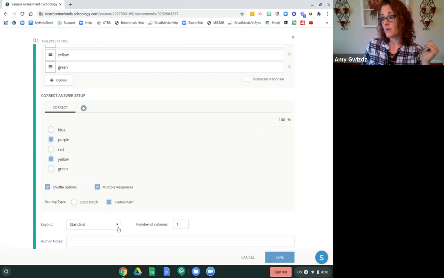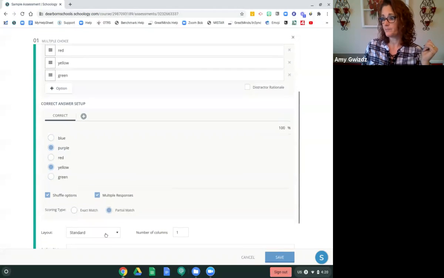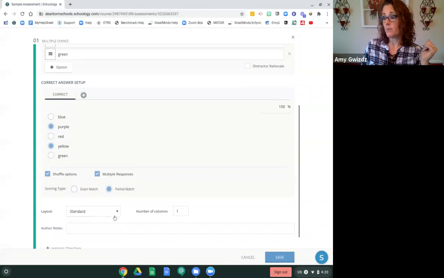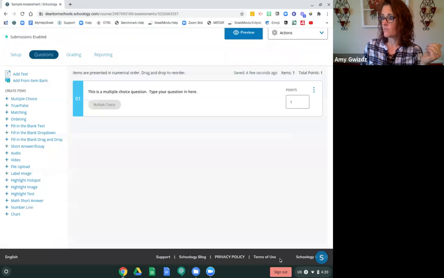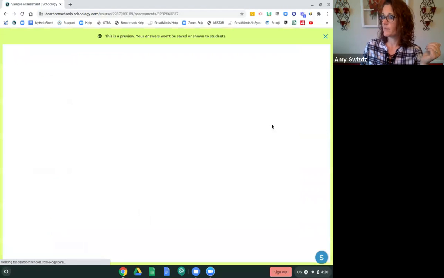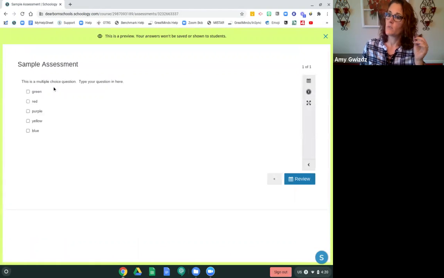score. For layout, you can have standard, which means that it will look pretty much just like this. You can also do it in a block setup. So I'll preview these to show you what they look like. In a standard setup, I have one column. I can choose to have multiple columns if I'd like. And then if I save it, I will preview it and show you what it looks like. So this is what it looks like here. Notice the radio buttons have gone to checkboxes because there is more than one correct answer.